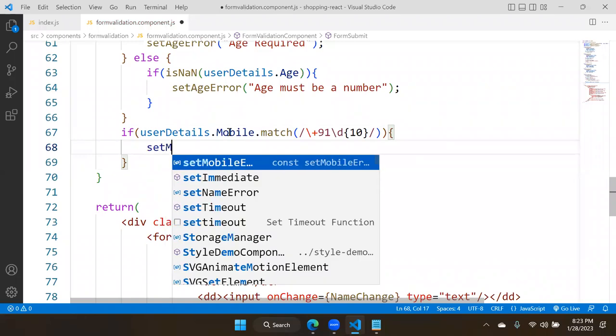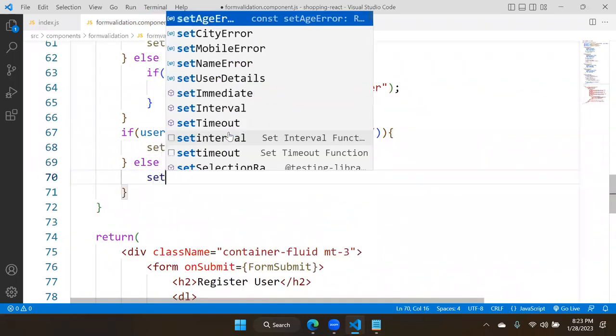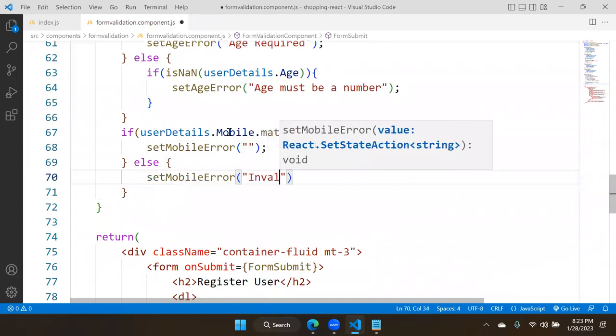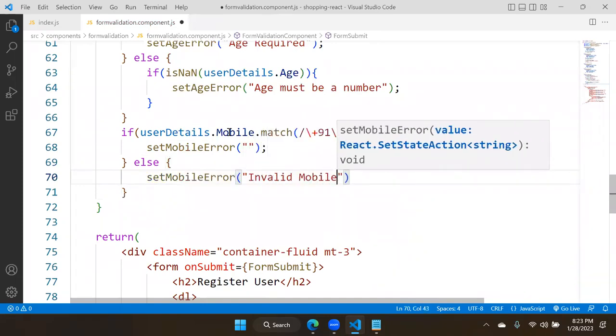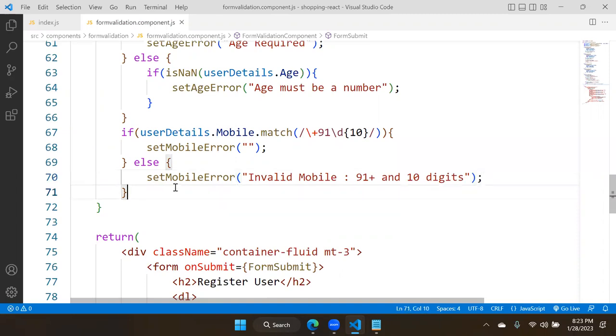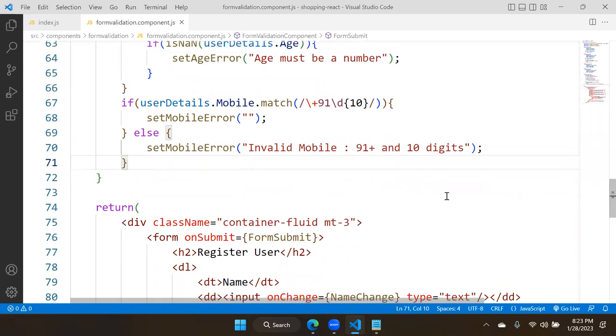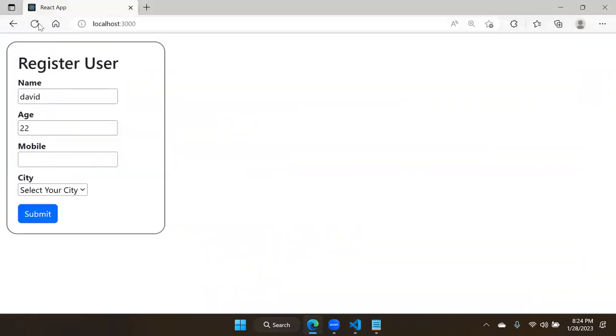If it is matching, then no problem. Then we will say set mobile error is empty. If it is not matching, then set mobile error as invalid mobile. We'll just put invalid mobile. So that means here we will say +91 and 10 digits. Like this we are displaying. And of course, if you want to verify that mobile is also compulsory, then you need to define another condition to verify whether mobile is empty or not, right?